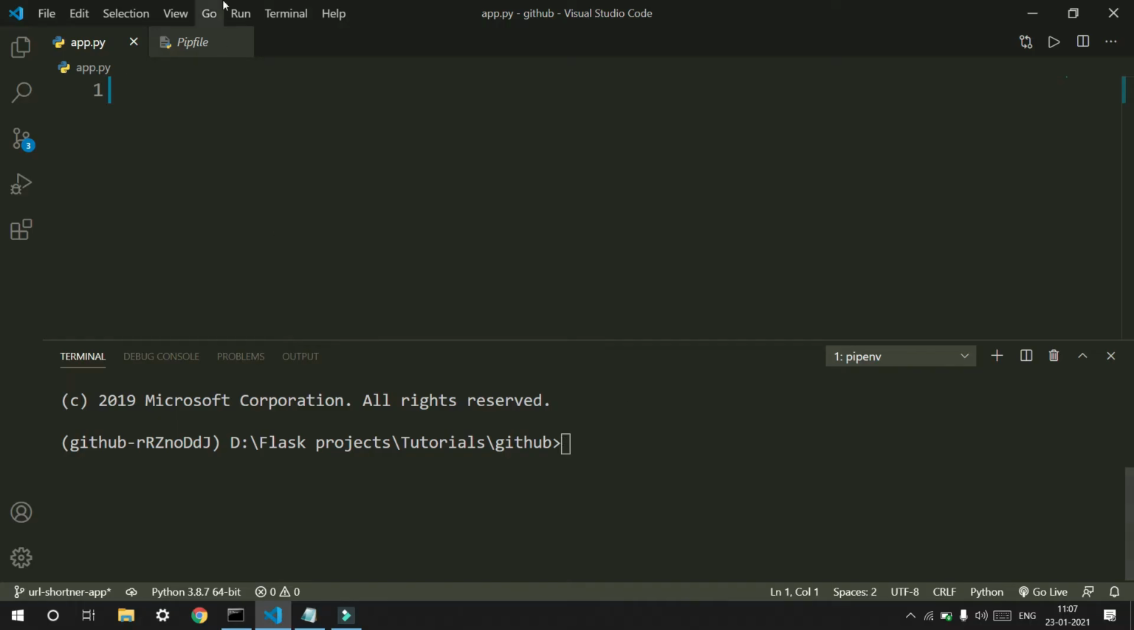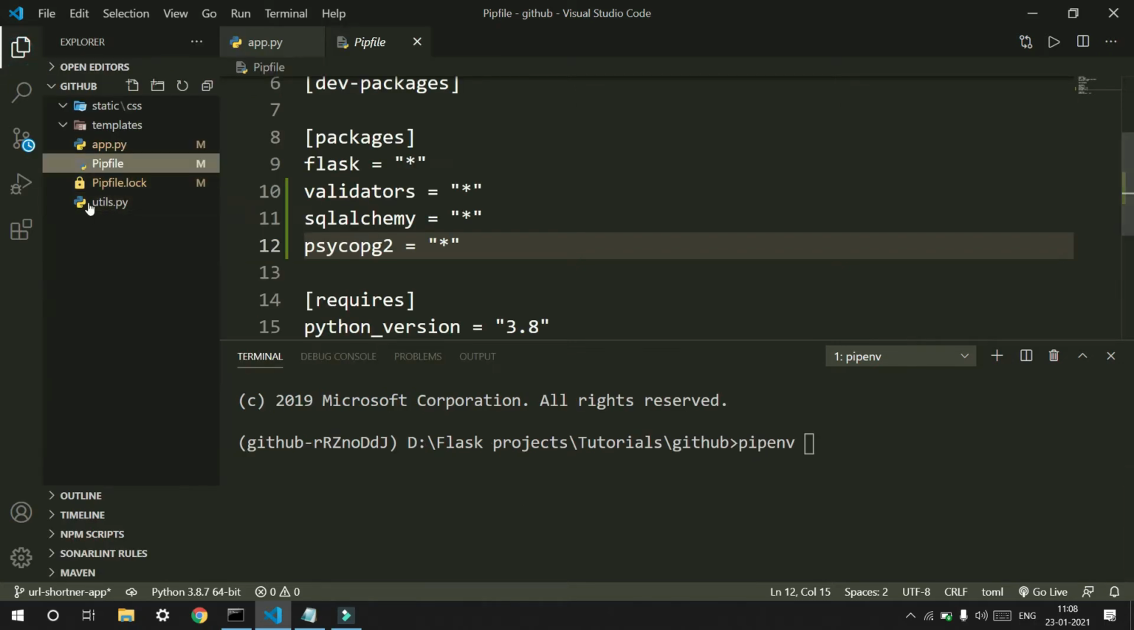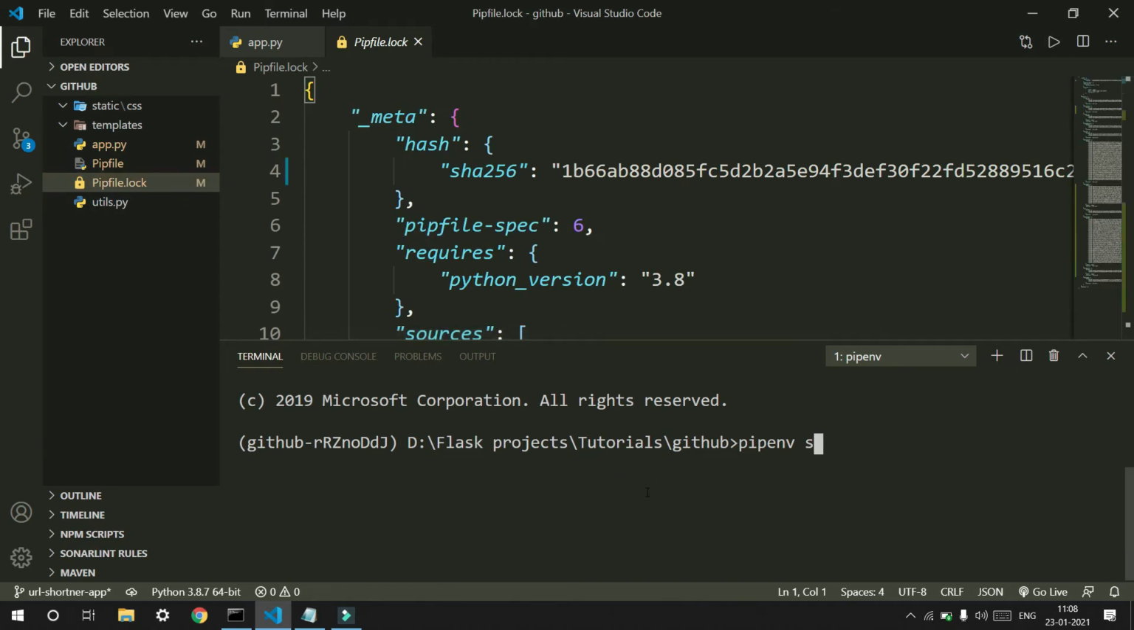So the first thing is that you need to install a couple of dependencies. You can install them by just running a pipenv install and the package name, which will install them on your local machine, or else you can just download this Pipfile.lock and do a pipenv sync, which will install them on your local machine.